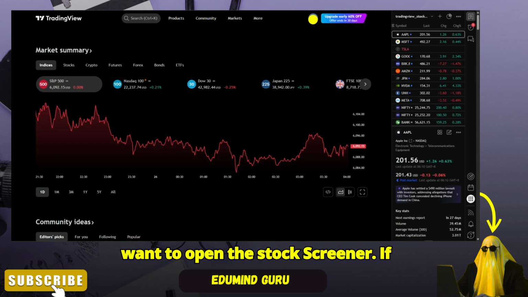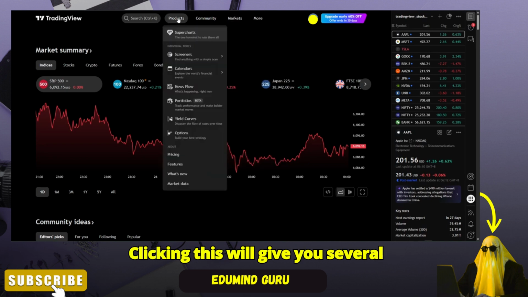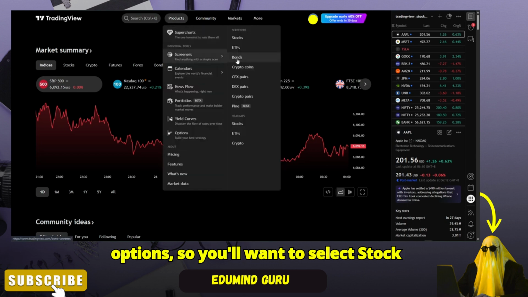First, you'll want to open the stock screener. If you're already working within a chart, simply look to the bottom left of your screen for a button labeled Screener. Clicking this will give you several options, so you'll want to select Stock Screener.